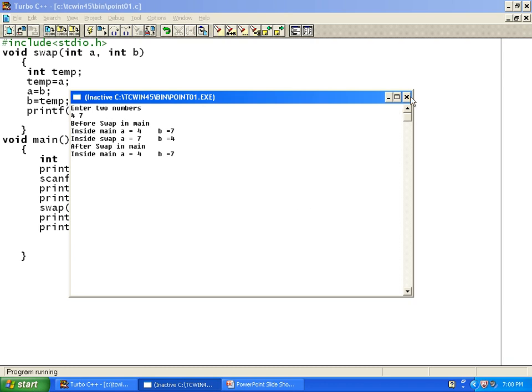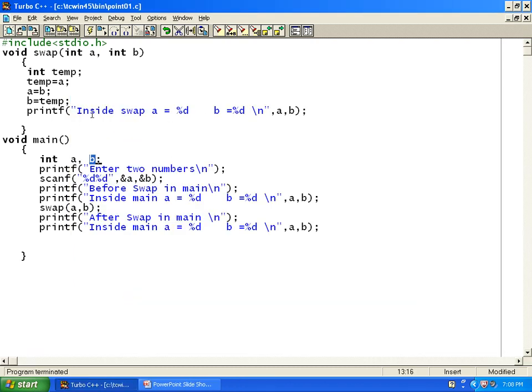They are unchanged. So you can also check the address of A and B. We'll print with %ld, long int, because the address number is very long. So to print, we have to say ampersand A, ampersand B.